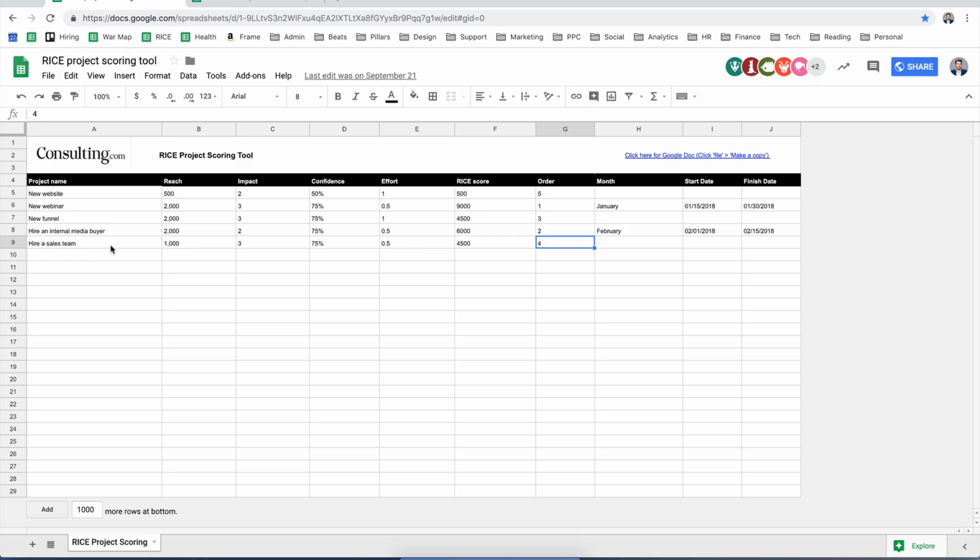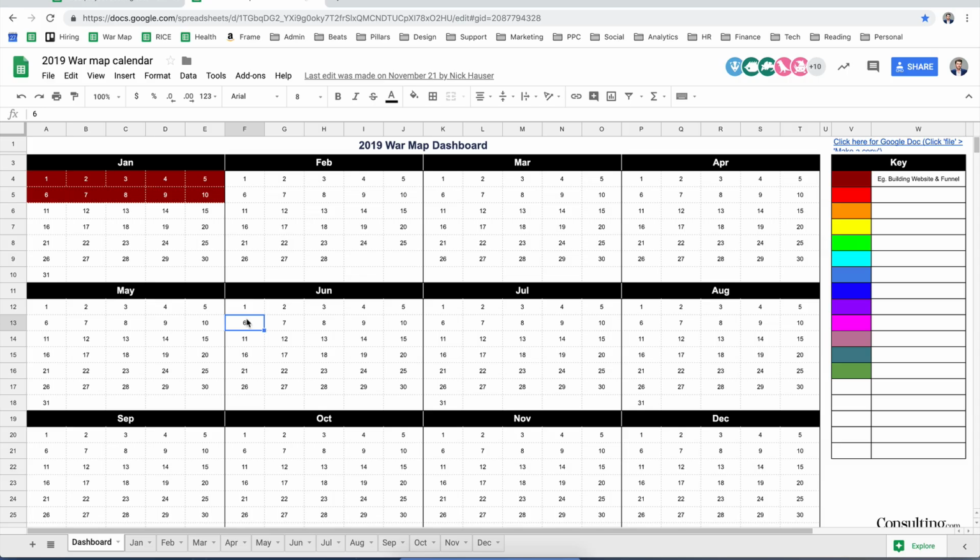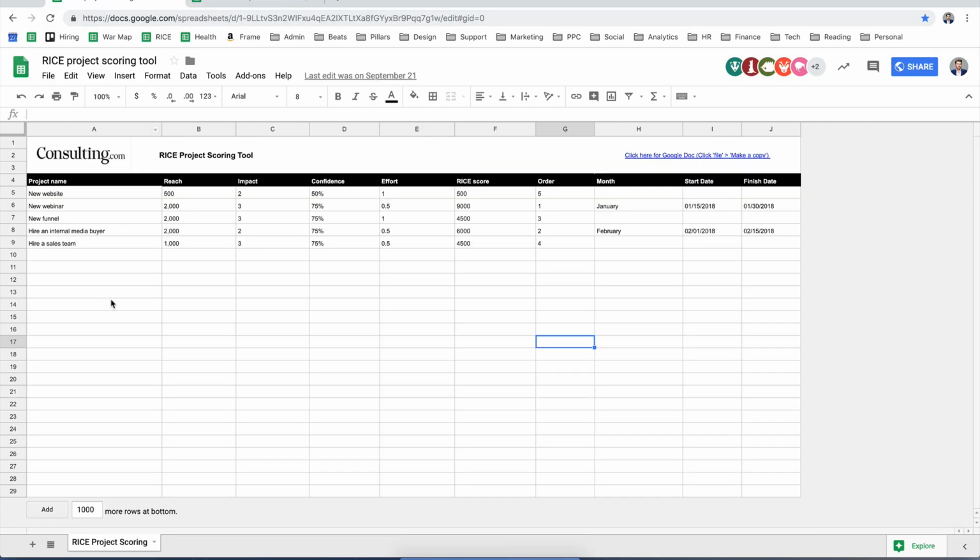Number 4 is sales team. Number 5 is this. Once you have them ranked like that, then you can just plot in when you're going to be doing it. So month is going to be January, start date here, finish date, right? Once you've done this here, then you're able to better prioritize how this gets plotted in here. And whenever you're unsure of what your priorities are, use the RICE project scoring tool.